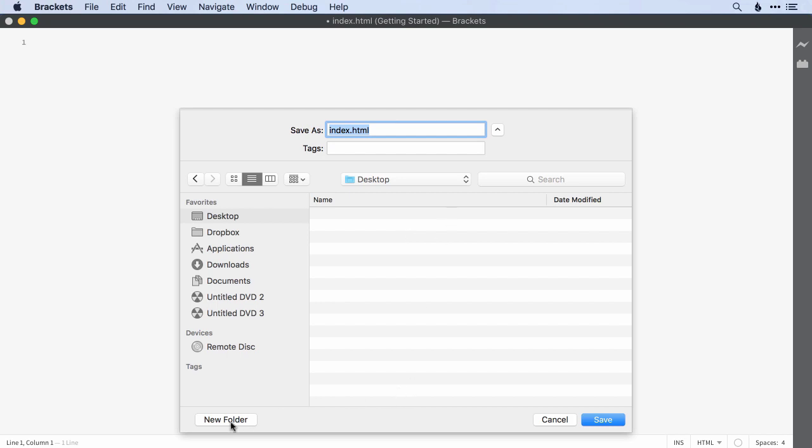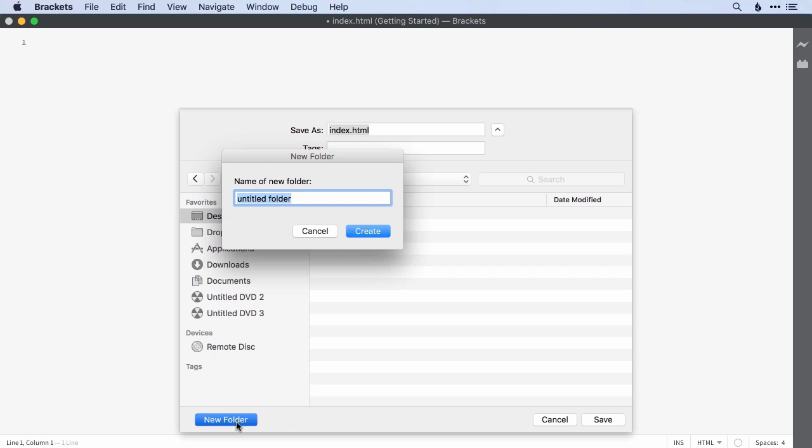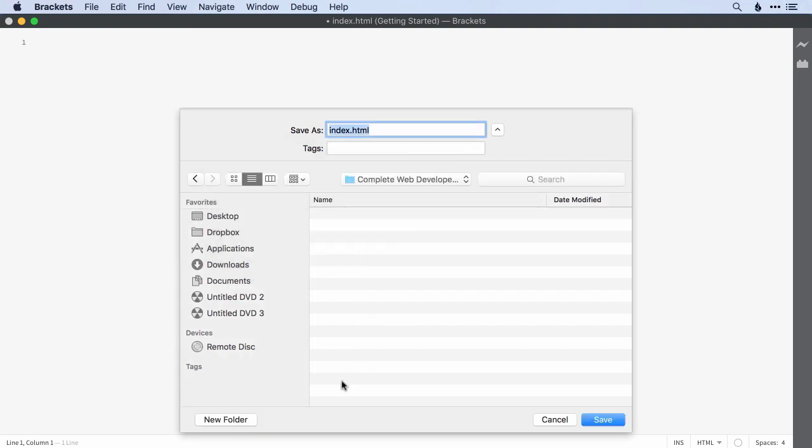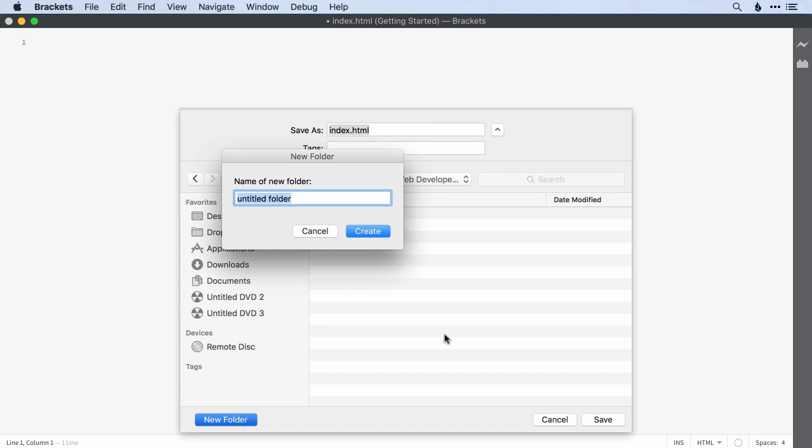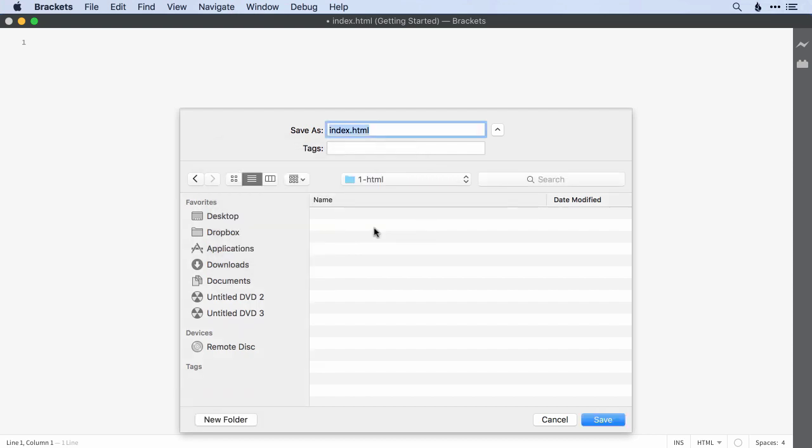Now I'm going to create a new folder for them to be nice and organized. And I'm going to call it Complete Web Developer Course. Create, and then I'm going to create another folder within that called Chapter 1 and then HTML. Notice I'm using no spaces and all small letters here, as is normal in web addresses and file names that are going to go onto the internet. So I'd recommend you do the same there.